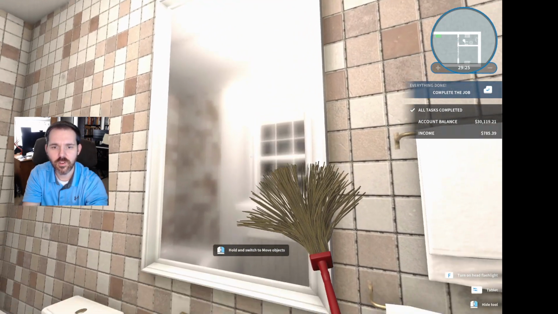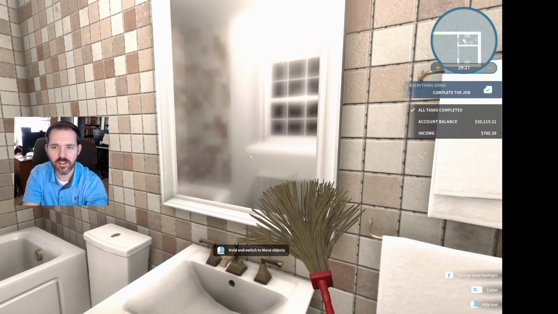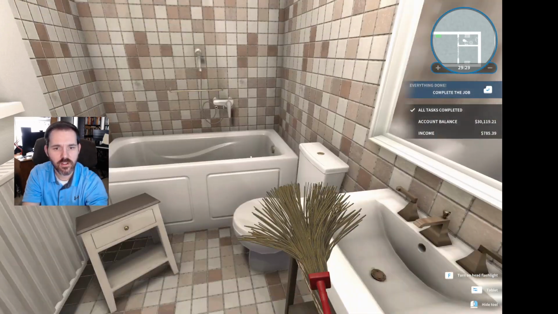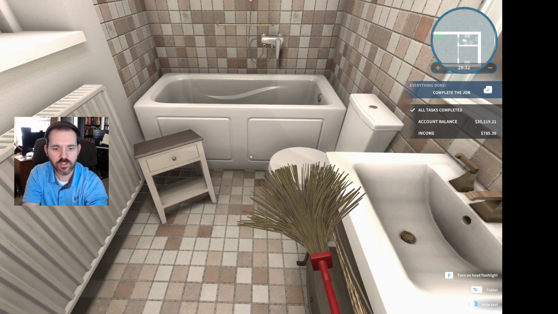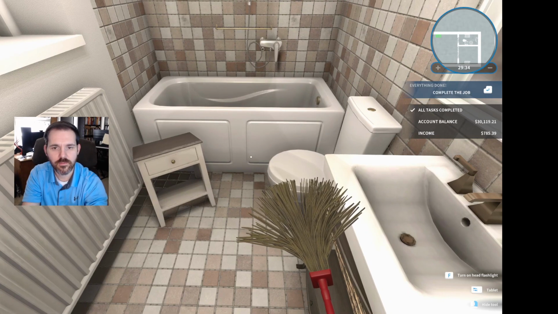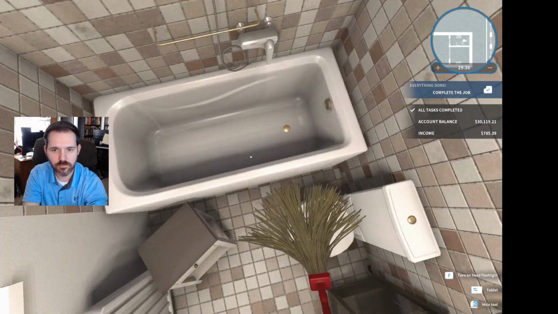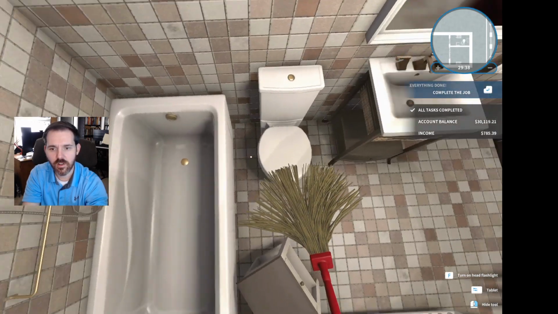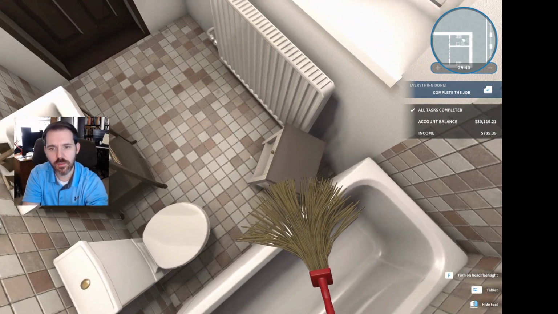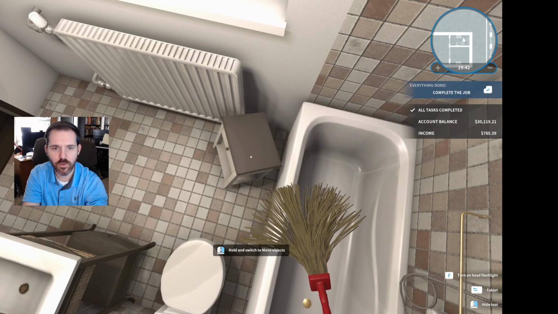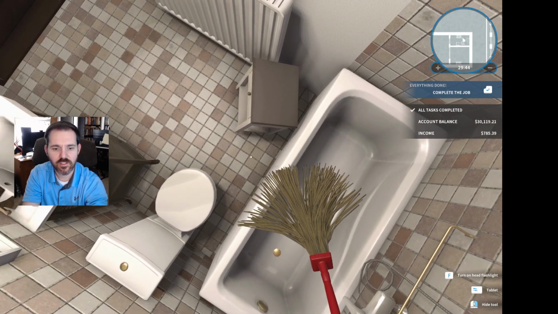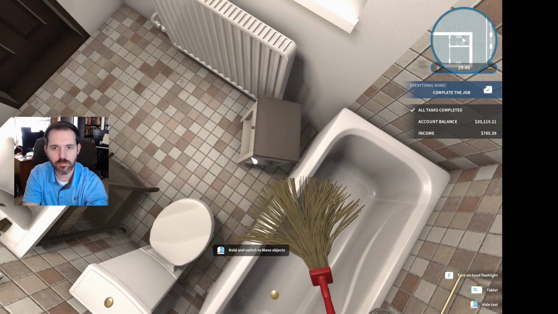The mirror looks dirty, but I don't think we can clean the mirror. The bathtub also looks a little dirty, but all right. What else do we need to do? Maybe we can just move this little table out of the way because it looks like it doesn't belong there.